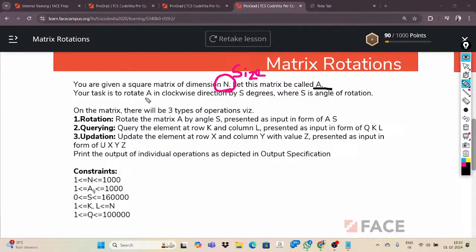Your task is to rotate A in clockwise direction by S degree, which means for each turn the degree may change. The direction is fixed: it's a clockwise direction, not anti-clockwise. It is only turning in a clockwise direction by S degree. If it is 90 degree, we have to turn it one time. If it is 180 degree, we have to turn it two times. 270 means three times. That is how we have to understand it, where S is the angle of rotation.